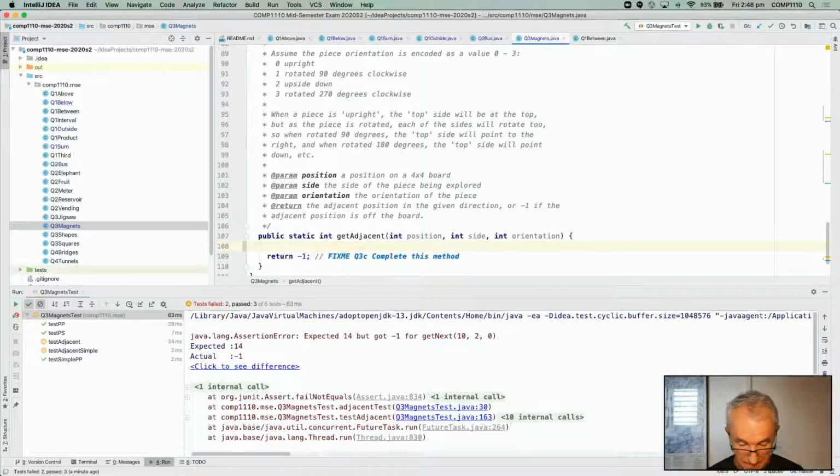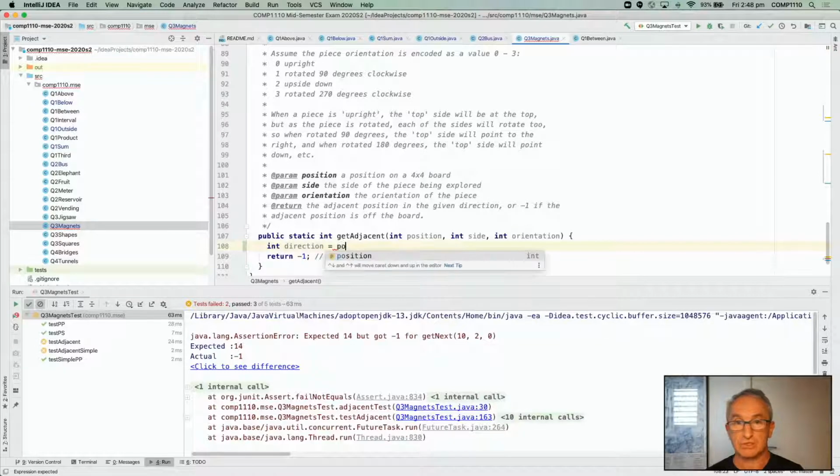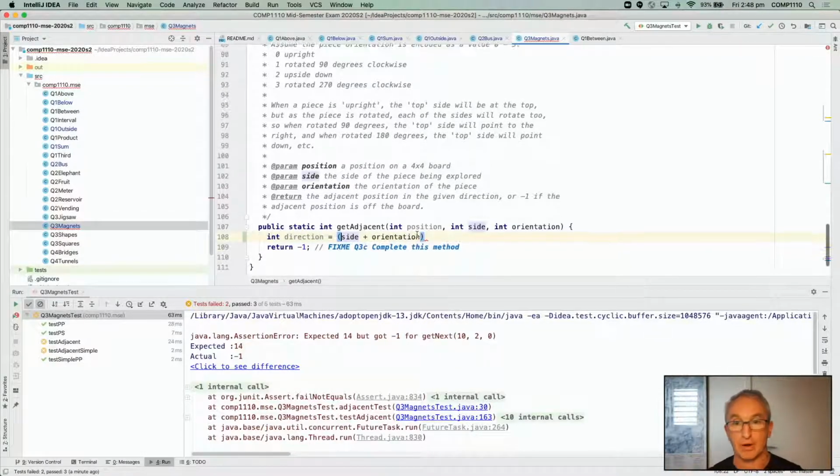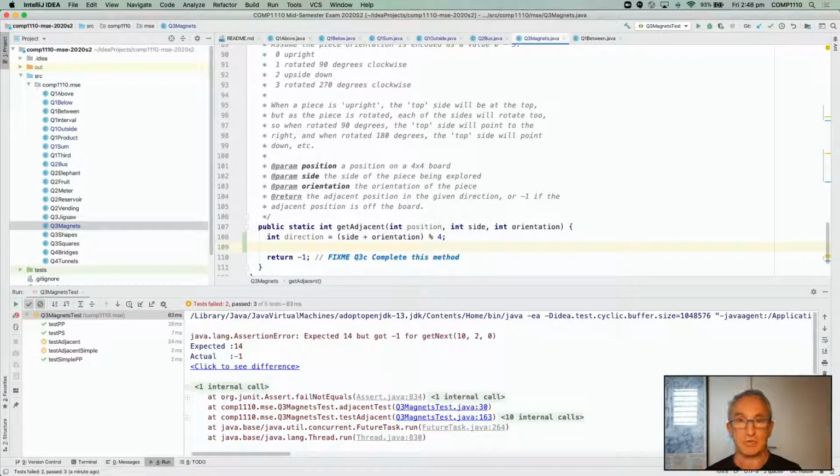Anyone know? Int direction equals what? Anyone? It's equal to side plus the orientation with an integer remainder of 4, because it's going to be like a clock. It's just going to keep going around. Okay? Just think about that. If you don't understand what I'm saying, either ask me a question or just think about it for a moment. Okay, that's the direction we're really facing.